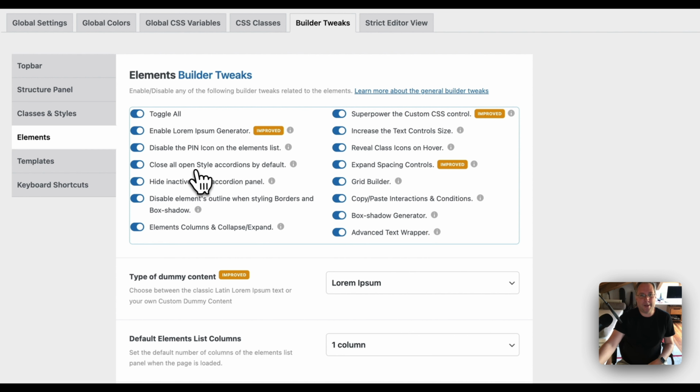Close all open style accordions. I use it. Hide inactive style accordion panel. I use it. Disable elements outline when styling borders and box shadow. Super useful because when you open and you want to style borders or box shadow, the builder shows a default border from the builder, and it doesn't allow you to see your styles on borders and box shadow. So I want to disable this outline from the builder to see exactly what I'm doing when I'm styling these fields. Elements, columns, and collapse expand, I'm leaving enabled.